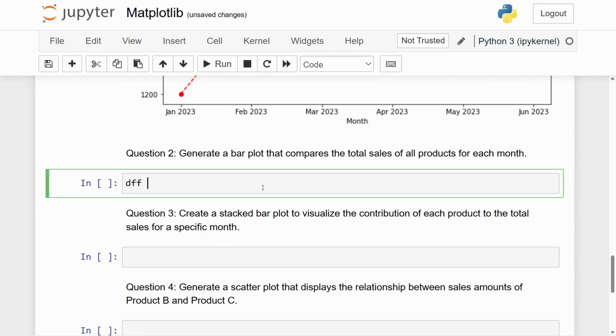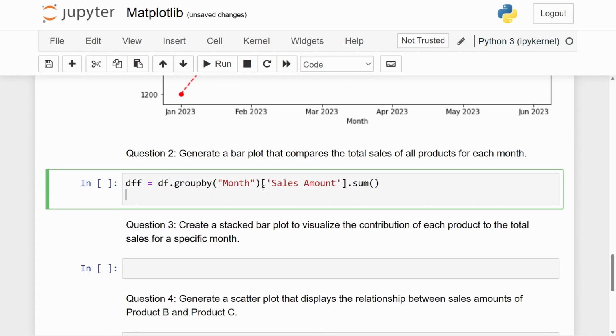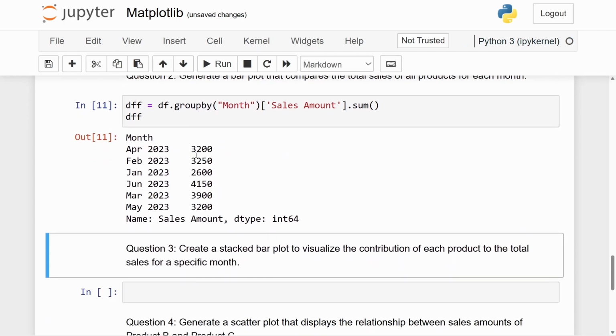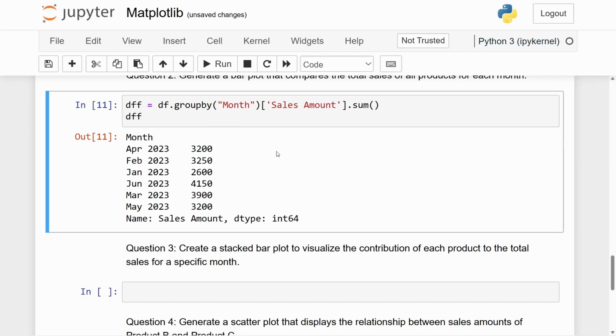So first, let me just create a counter data frame, which will be df.groupBy function, and then you mention the month so that we group them by month, and then get the sales amount dot sum. Now let's just first look at the DF to see what it is. We see the sum of the sales amount for each month.